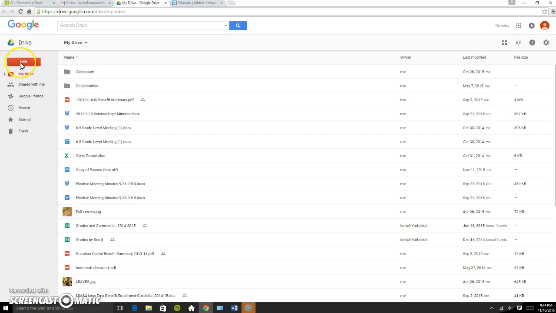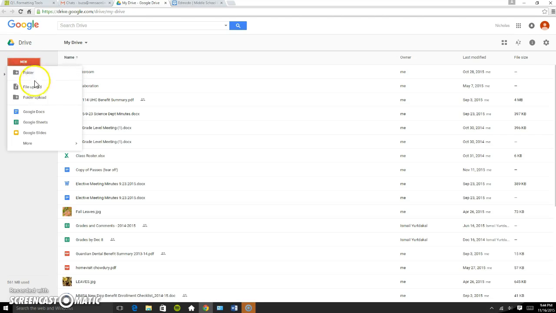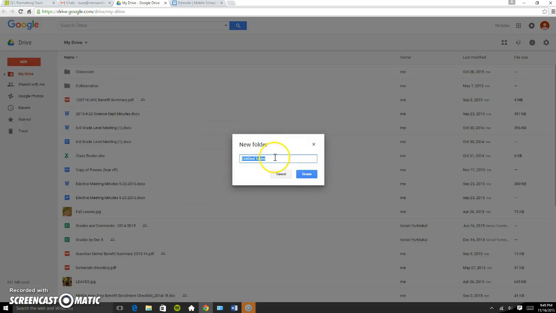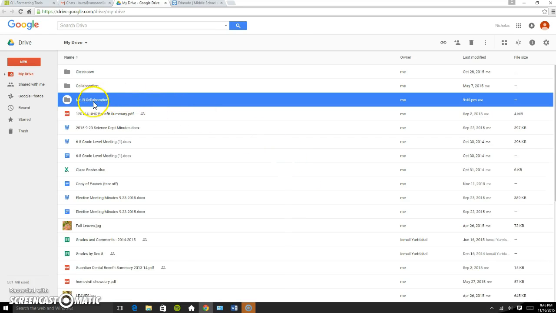The first thing you're going to do is click on New. So you're going to do a new folder, and I want you to create a new folder with a specific name. So here where it says folder name, I'm going to have you put your first name, last initial, and put collaboration. And just click on create. And now you're going to open up that folder you just created by double clicking on it.